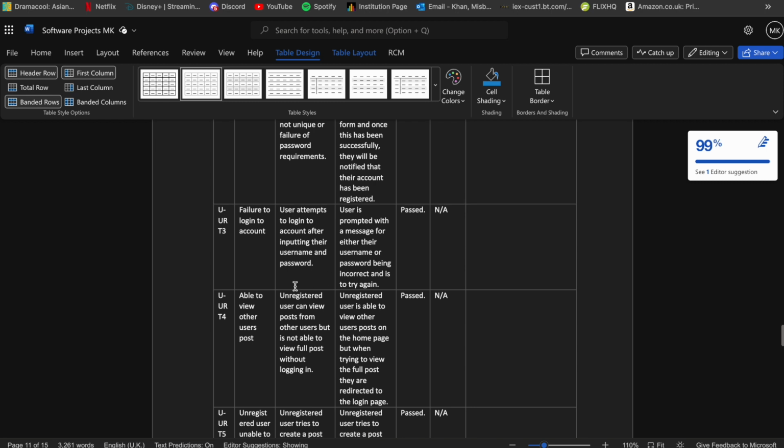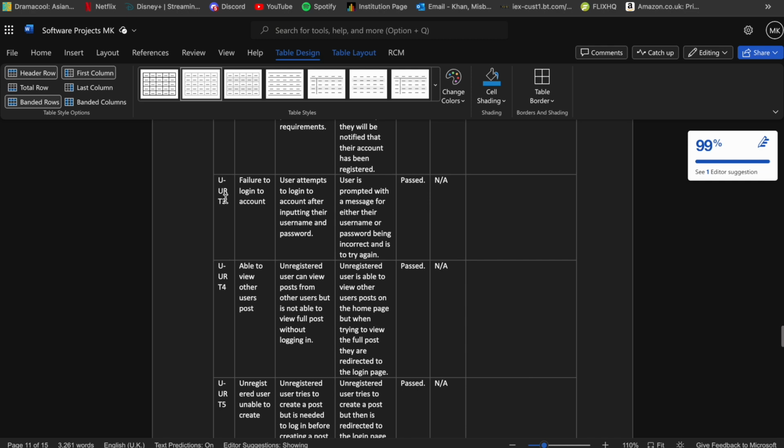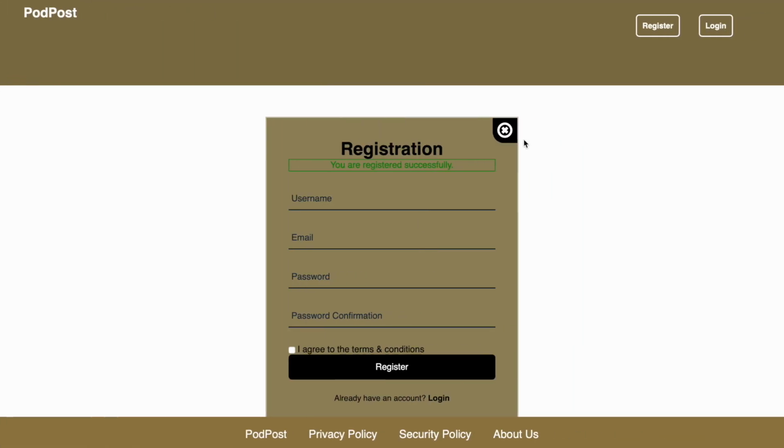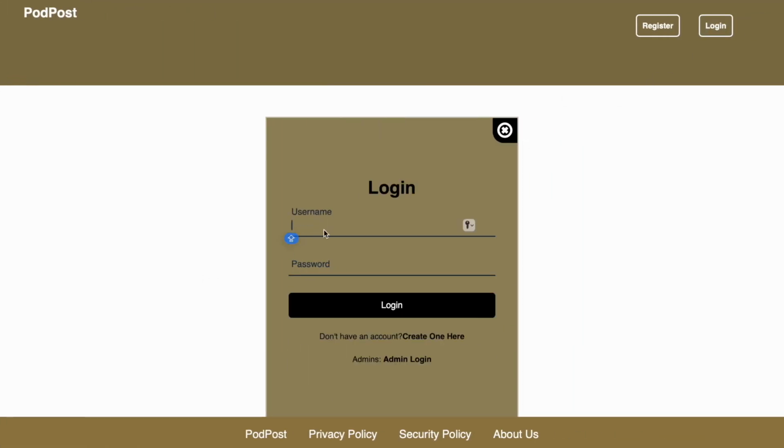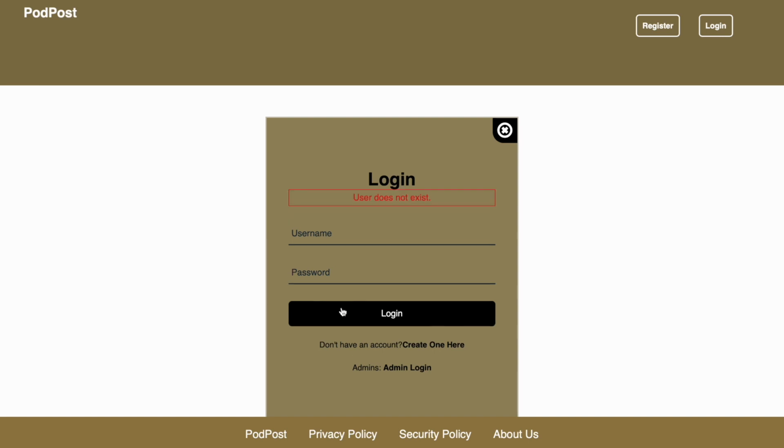Now, with the same login we've just registered and created in the database, we're going to do unregistered test 3. We're going to try and log into the account, but we'll be prompted that the details were inputted incorrectly, and a message will pop up to say that the details are incorrect. If we go into login and use the same details, let's just put in the wrong username, then put in the password and login, then we get the message to say that the user doesn't exist.